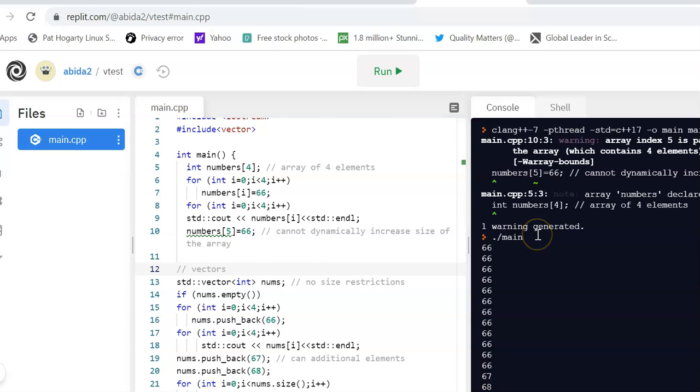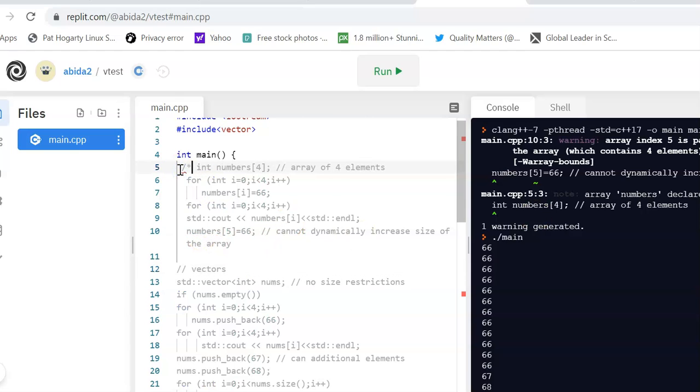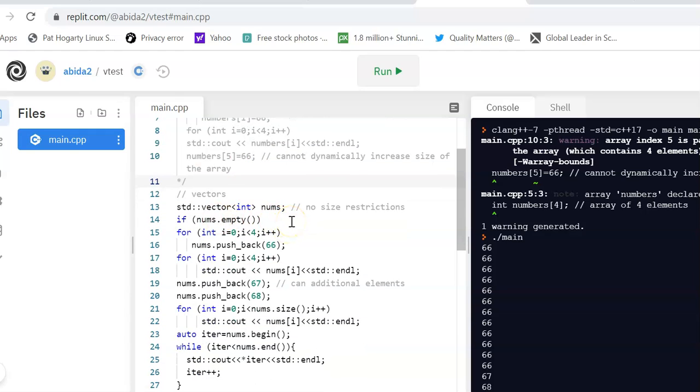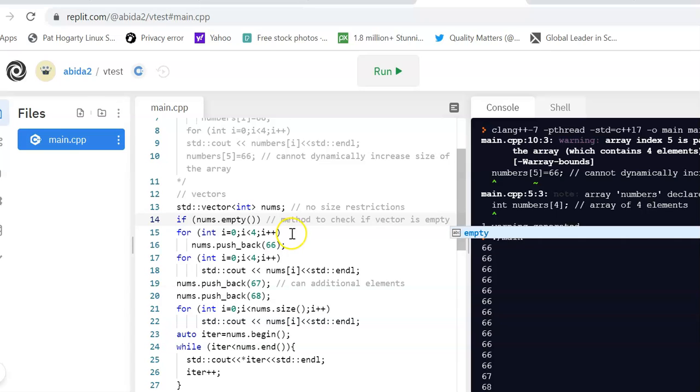You see that? This gives me a warning. So I'm going to mute the arrays part of my declaration, and then go to vectors and say, I can solve this problem of dynamically adding stuff by creating a vector of integers. I'm going to call it nums. Now this is a little bit of detail into what methods are available for me. So here, a method to check if the vector is empty. I did not have these features in arrays.